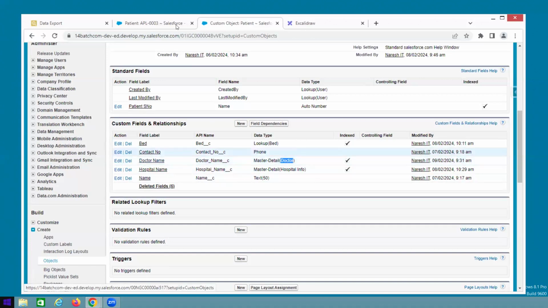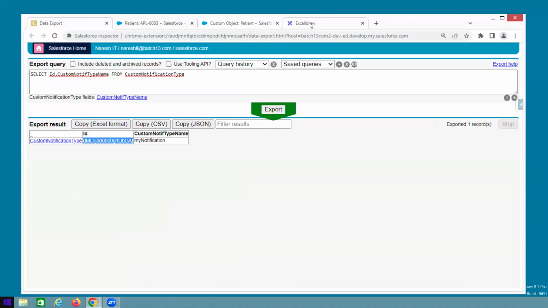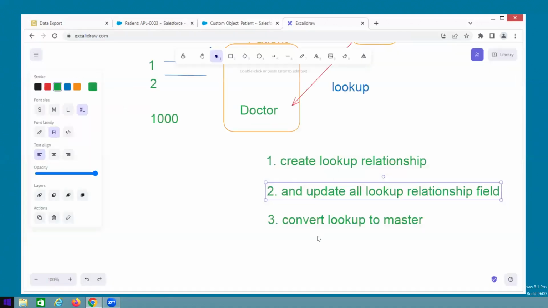What is that? We need to follow how many steps? If the child has data, first create the lookup between those two objects and update all the lookup relationship fields with the respective data. Don't leave any. For example, 1000 records are there. You are doing 999, one field is missing. It will not work. So update all lookup relationship fields. After that, open that respective field, edit it and change the field type.